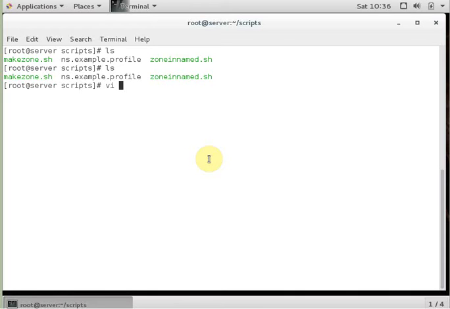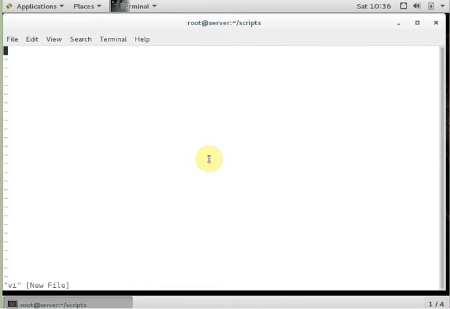What is there in this? Let's look at this first, ns.example.profile. This is a general profile. Let me just wait 1 second.